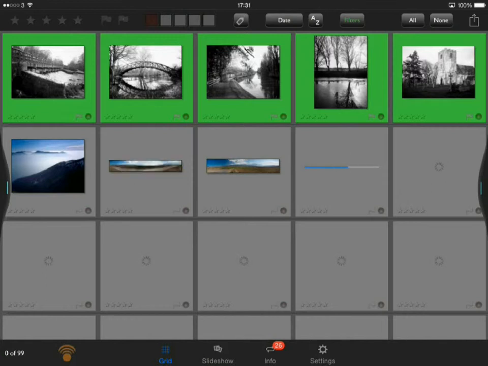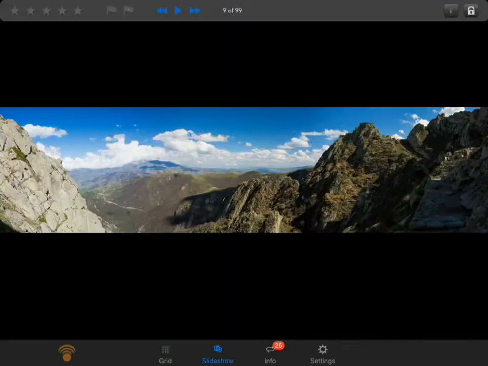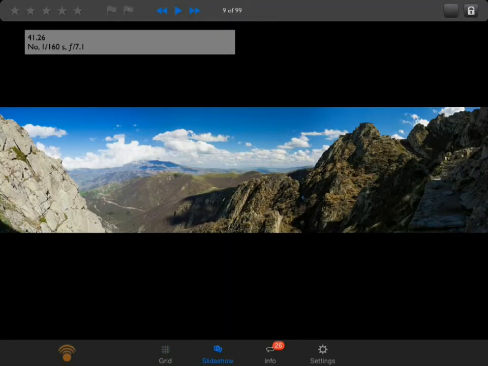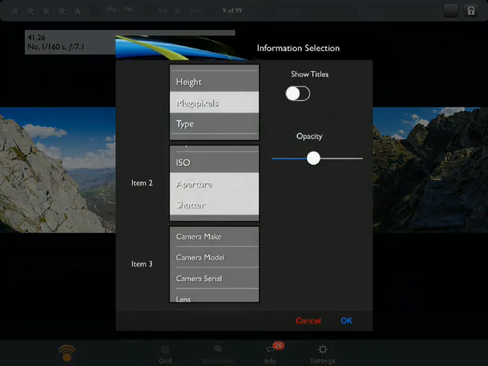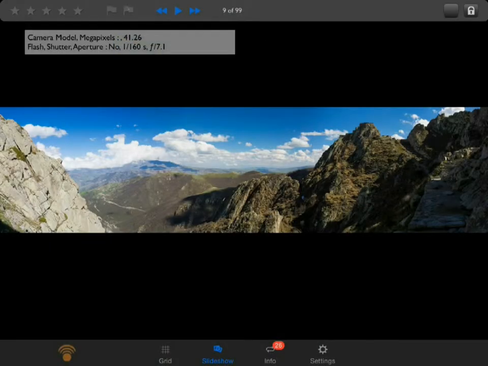So I'm not going to wait for all of those to display, I'm going to highlight, let's say, that one. Now, I switch on the information display, and the top item on there is showing that that is 41 megapixels. If I just switch the titles back on again, that makes it a little clearer.